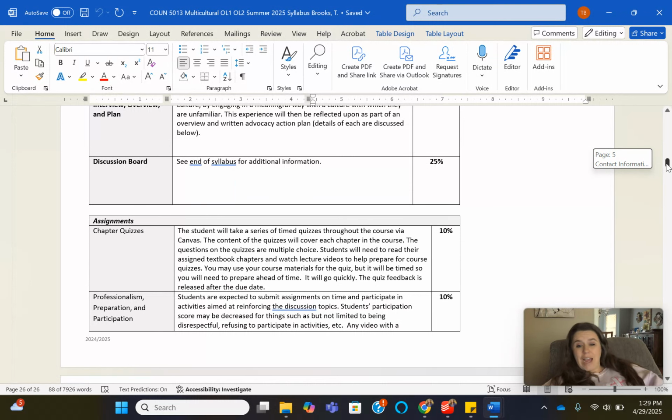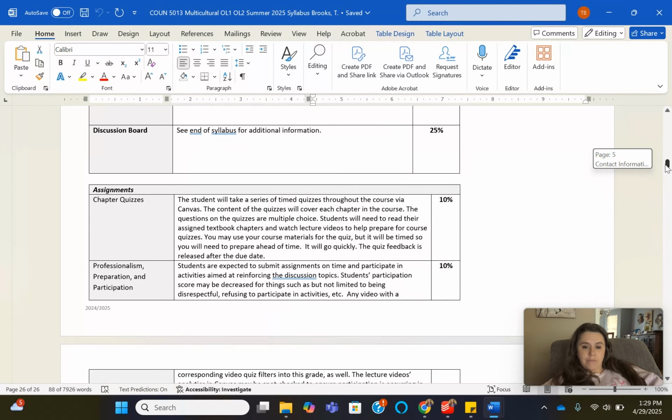We will have timed quizzes. That's once again helping prepare you for licensure exams in the future. You can use your book and notes, but because of the time element, you're going to have to read and be prepared. You will not have time to look up every single answer for those quizzes.